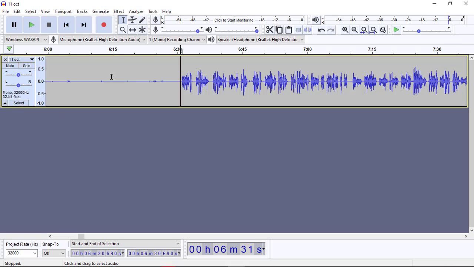So if you generally want to increase the volume of the whole audio, you can move this from 0 decibels to a higher value. The higher you go, the higher the sound becomes. So we'll keep it at 0 decibels. The lower you go, the lower the sound.